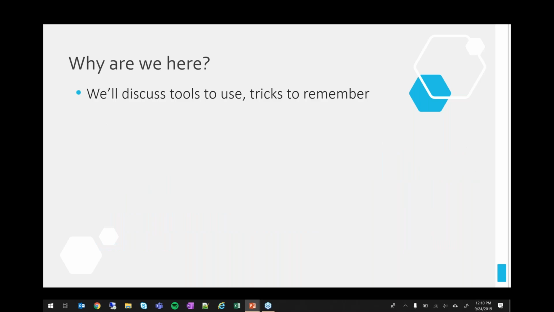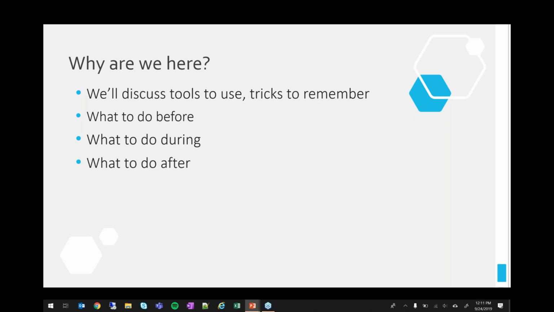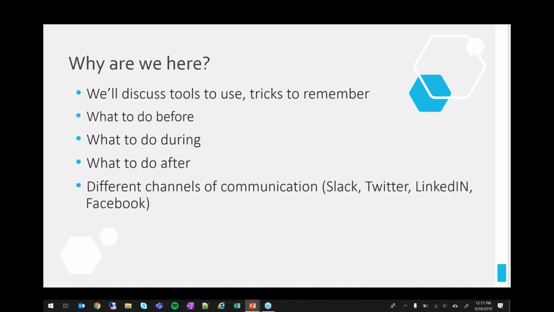So why are we here? We're going to talk about tools that you can use, tricks that you can remember, things that you can do, not only before an event, but during the event and also after the event. Really, how do I get the most out of my time at a particular event? And we'll talk about the different kinds of events. We'll also talk about different channels of communication that you can use to get ready for, communicate about, and plan for an event.